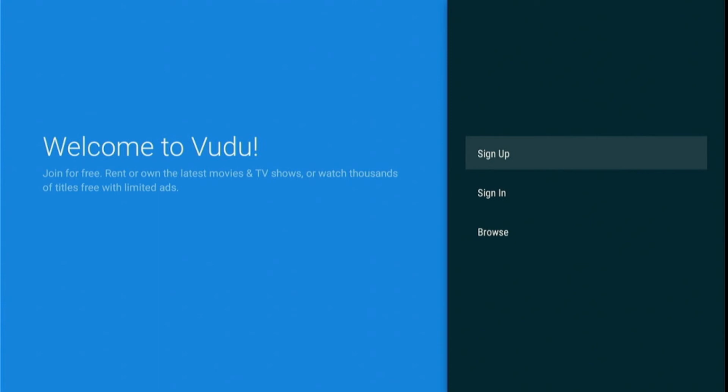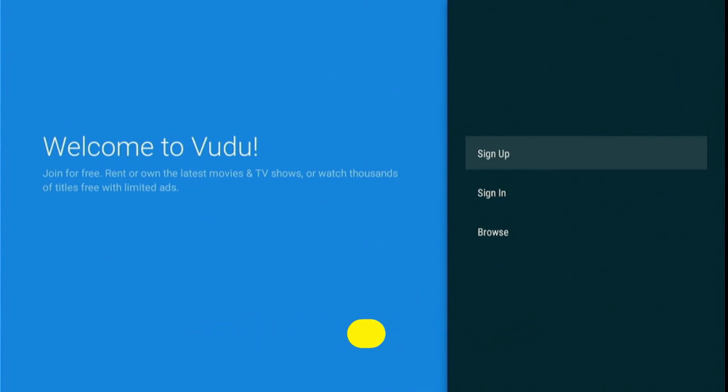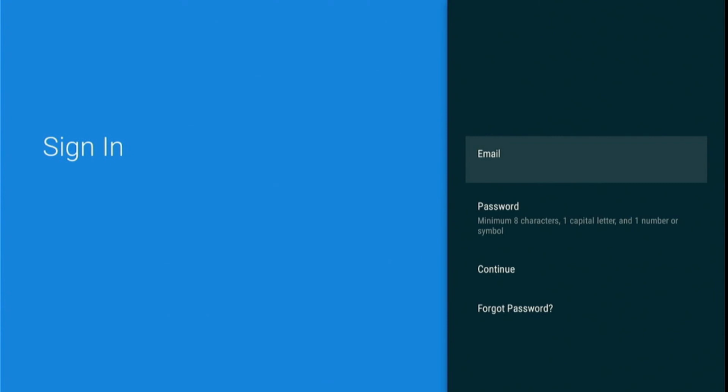And here what you have to do, you need to create a Vudu account, and if you don't have an account, then open this URL address on your mobile or laptop browser and create a Vudu account. After that, click on the sign in button and click on Vudu account and type here your account.